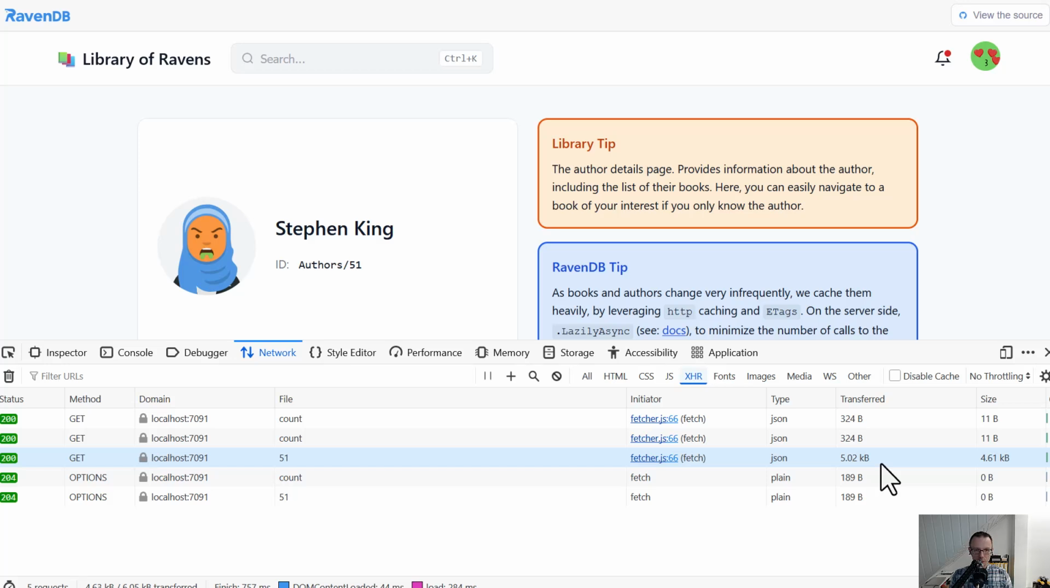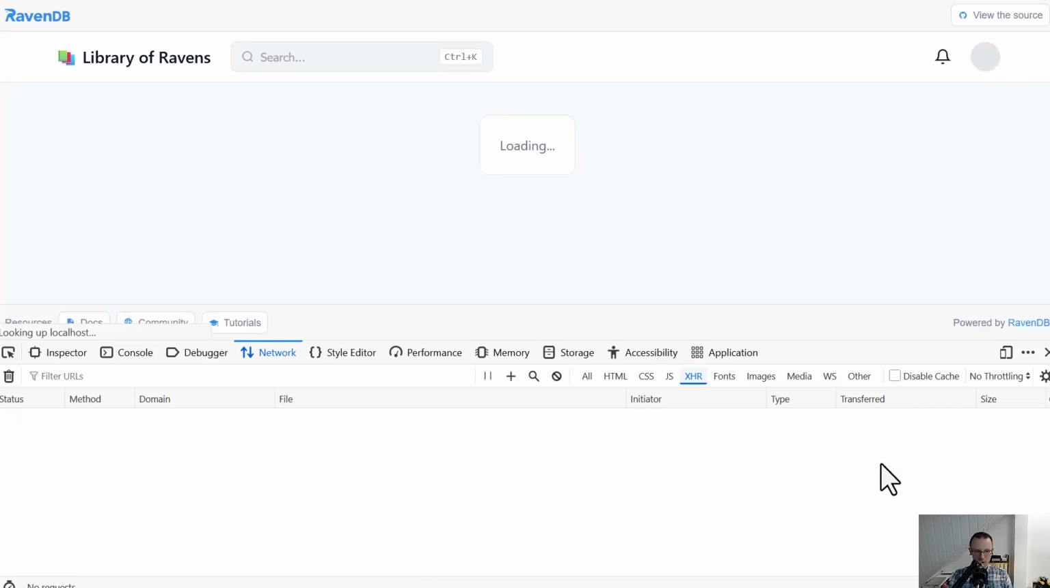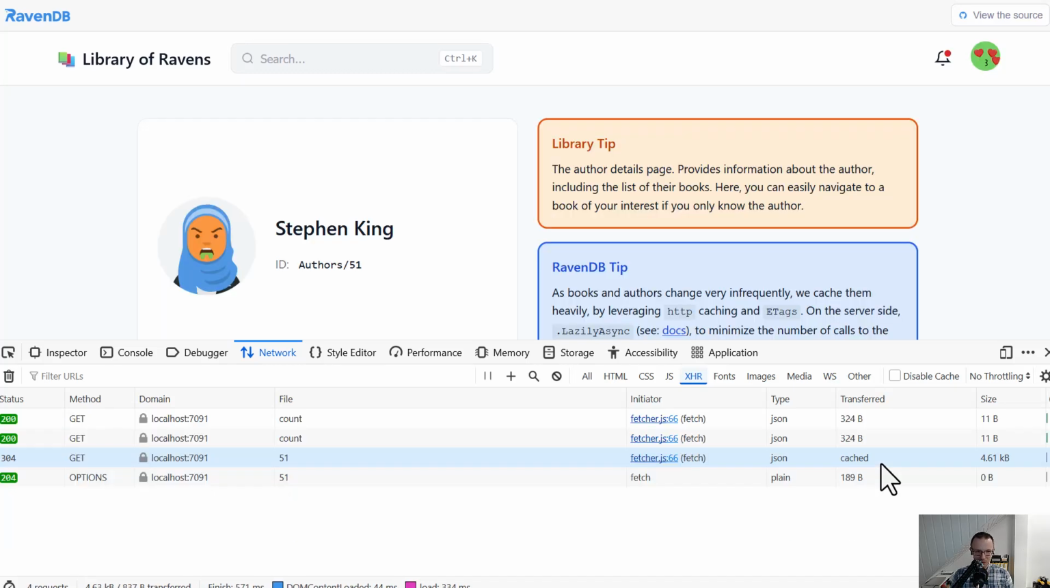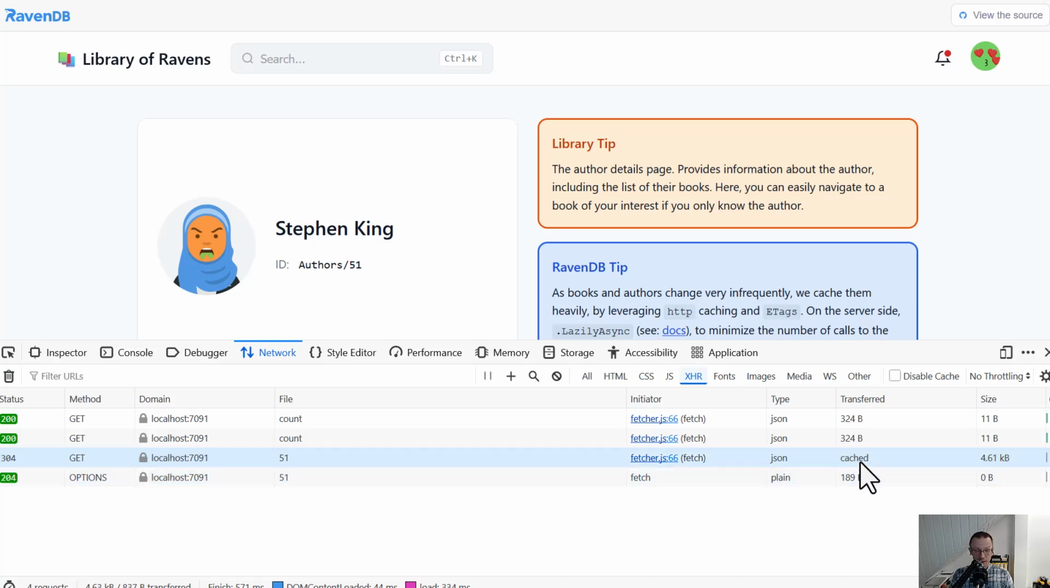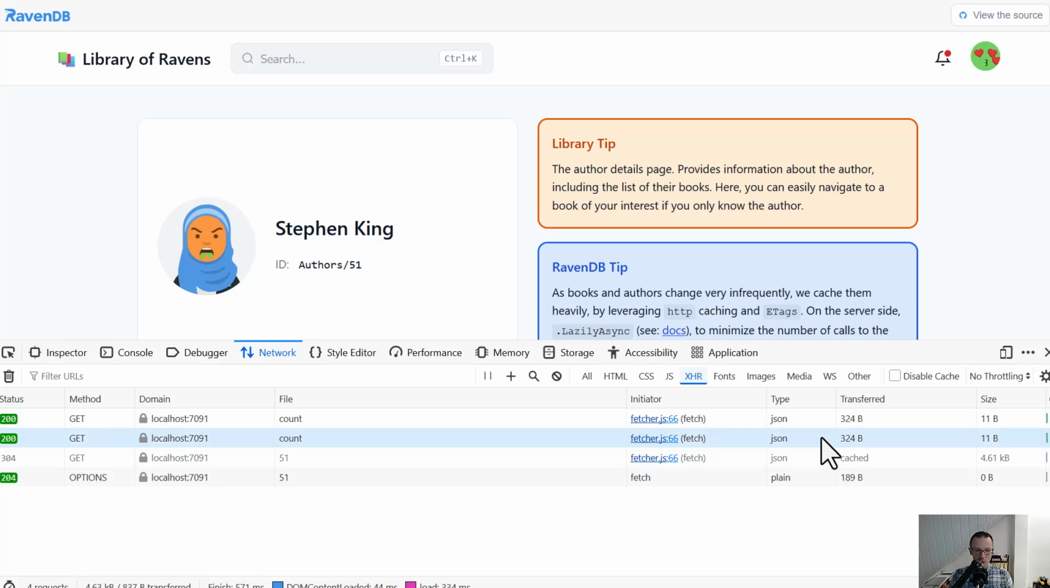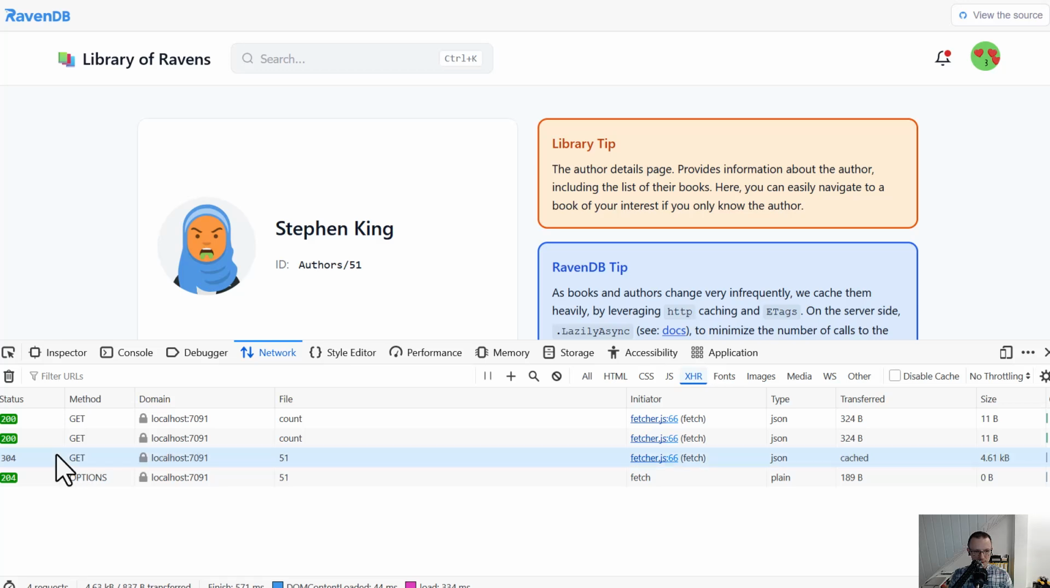Let's try to refresh this page again. Let's see what happens when we refresh the same page again. Okay, as you can see, something happened with this request that gets all the data required for the Stephen King page. Again, just to repeat, we are loading the actual author's data, but also all their books. So we can see that we just got it from the cache and that the actual response from the server was 304, meaning not modified.